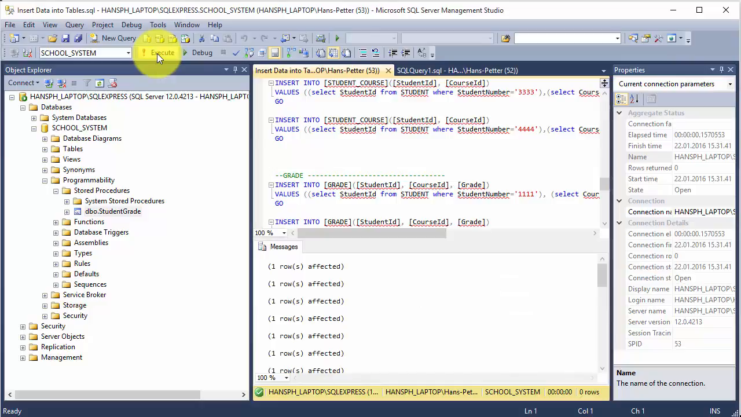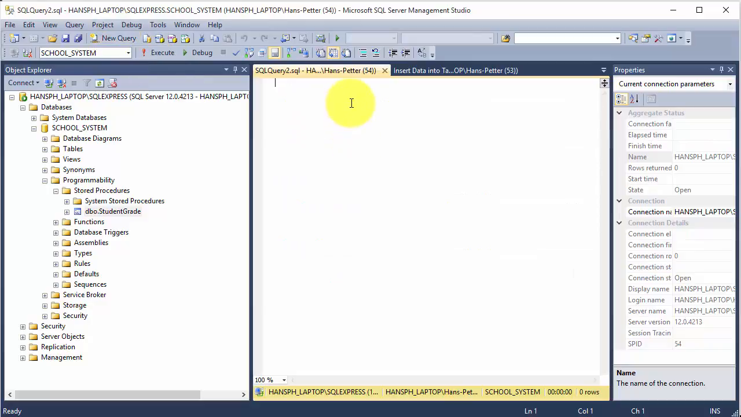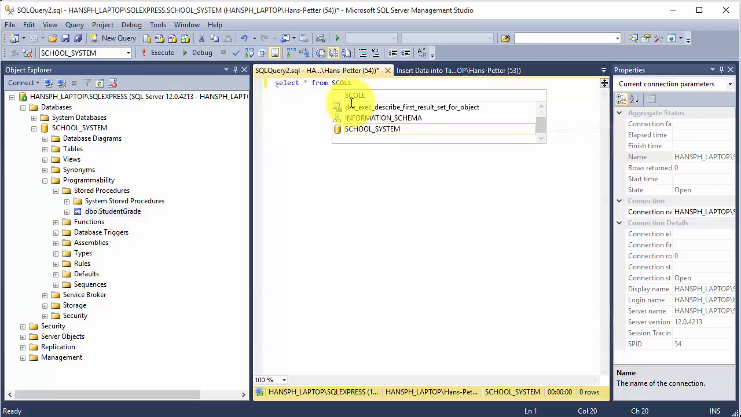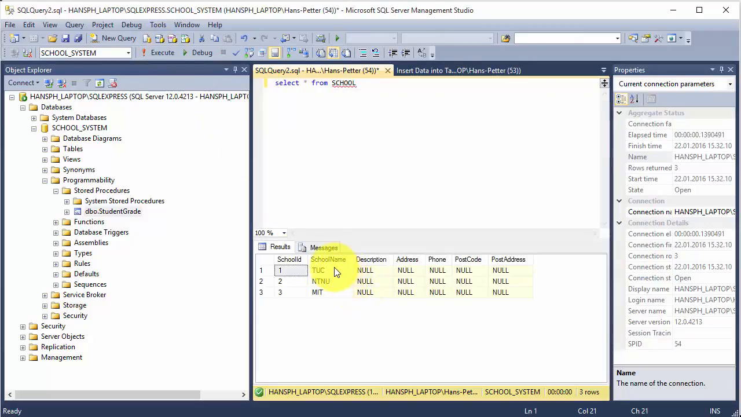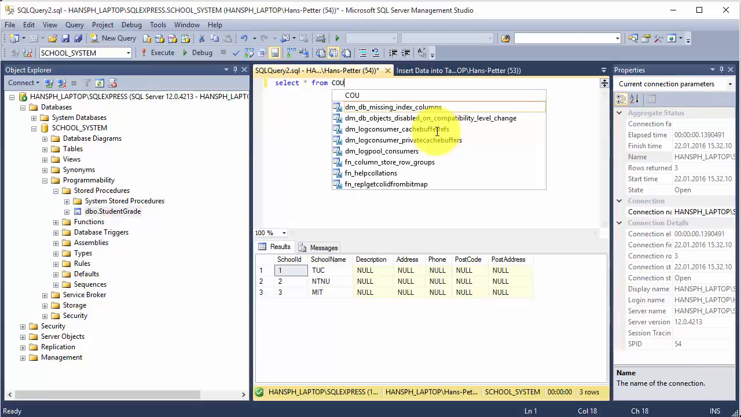like this, and then now we can make a new query, and then I can see that some data has been stored inside the database. So just start with select all from school, like this, and execute it, and see 3 schools have been made within that table. I can get some data from the course table like this, execute like this.